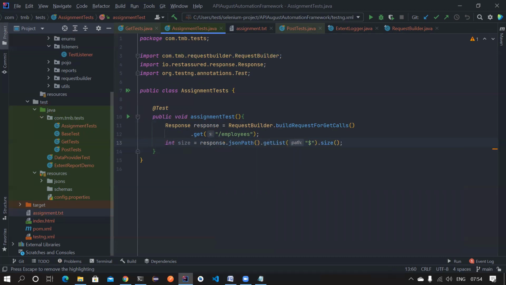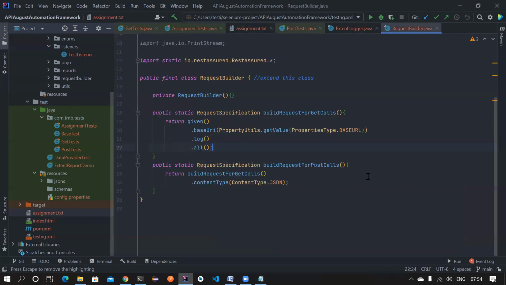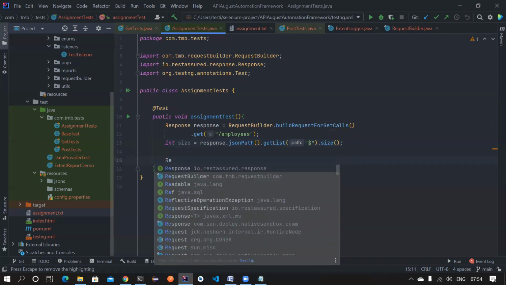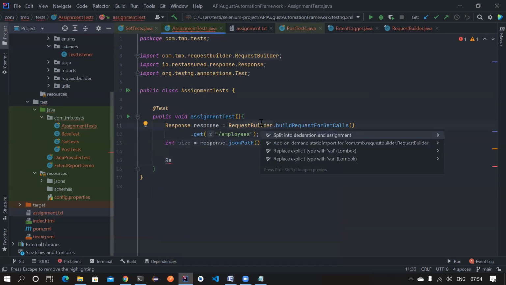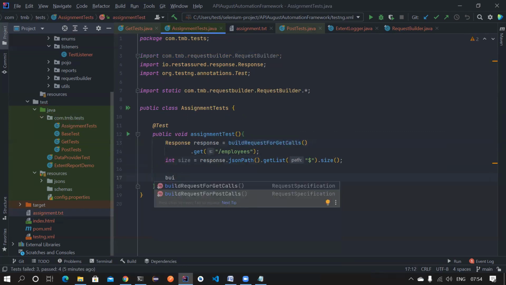Okay, once I do the size, I want to make a next one, get the size, store it in some variable, make a post call using Lombok or builder. Okay, make a post call. Okay, we already have that. Let's go to the assignment test. So again, maybe I'll do the static input of this. Add demand static input so that I can build post calls.